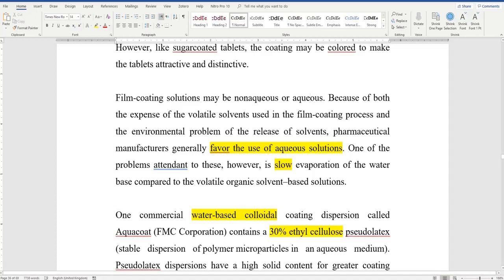But even though this may be easier, this one is safer and cheaper, which is using aqueous preparation. Not only that, but from environmental point of view, using aqueous vehicles are much preferred than non-aqueous vehicles. That's why in industry they generally favor the use of aqueous solution. So what's the problem? Slow evaporation, okay? And another problem is that it can affect the tablet ingredients.